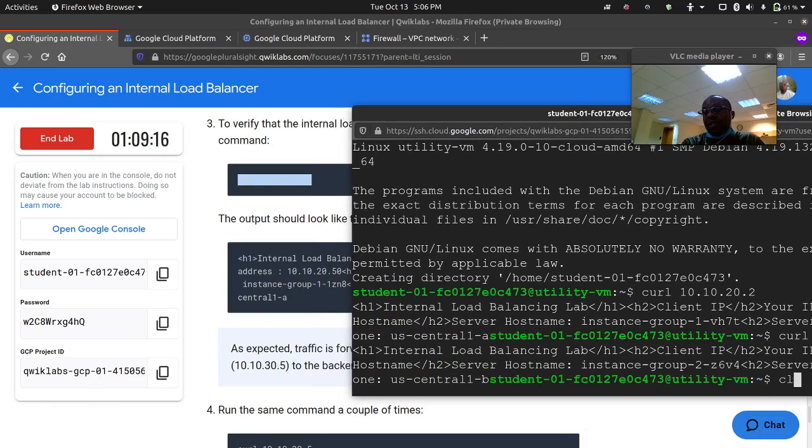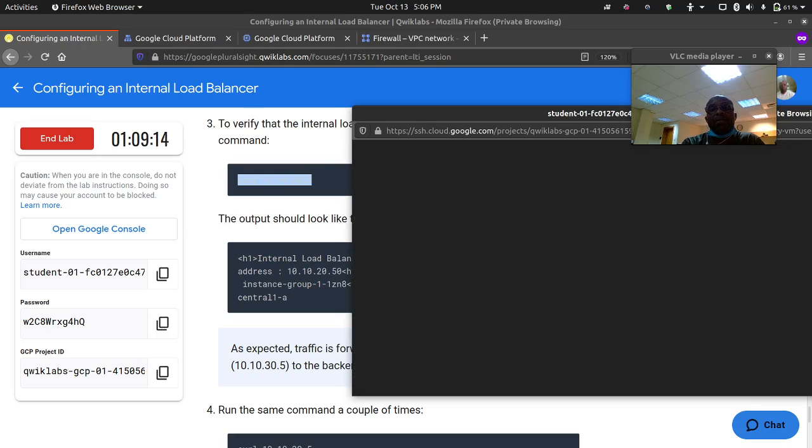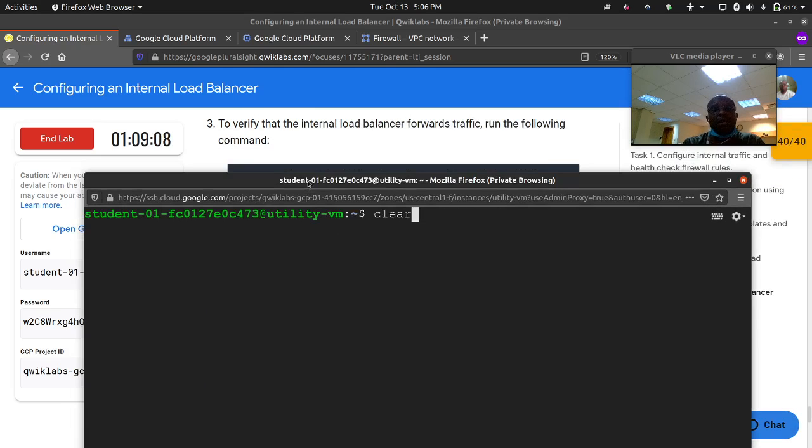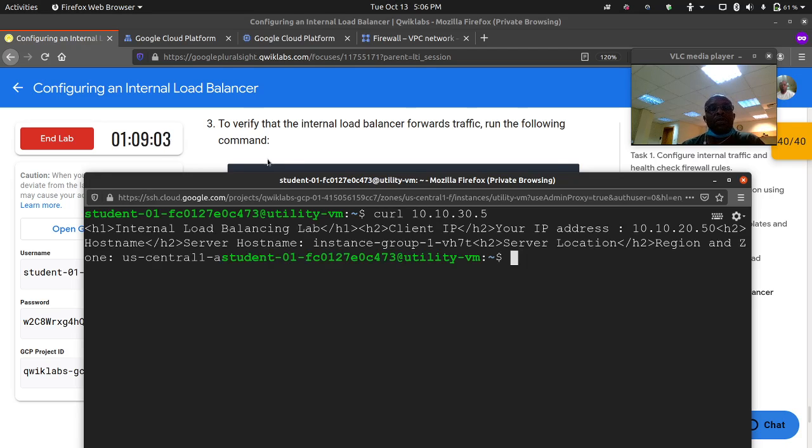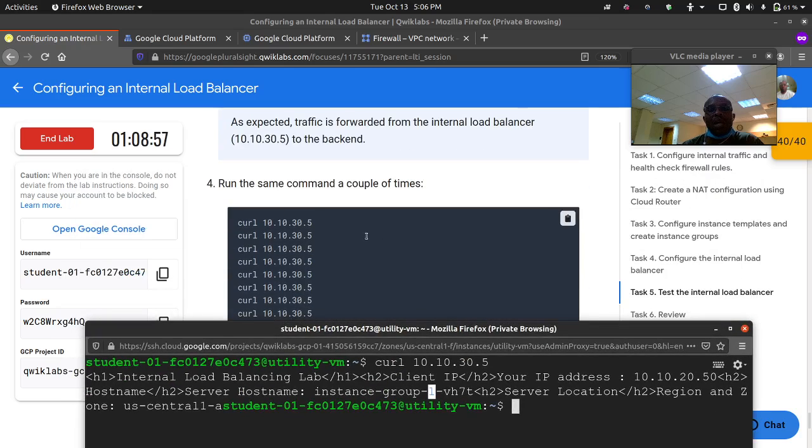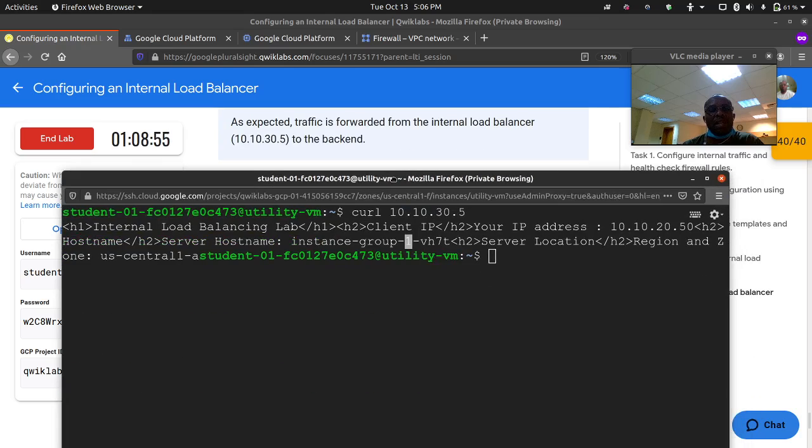Okay, so let me clear this. Alright, so we will do curl. Okay, hold on, something is off. Let me do this. Okay, so I curl the first one, and it returned this instance group 1. So we need to do it a couple of times. Let me do it like 10 times.